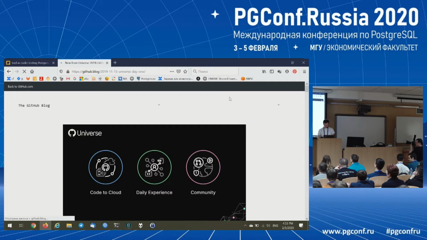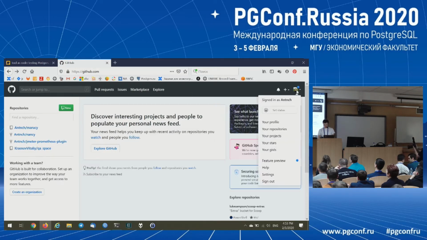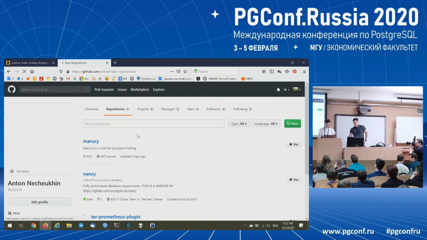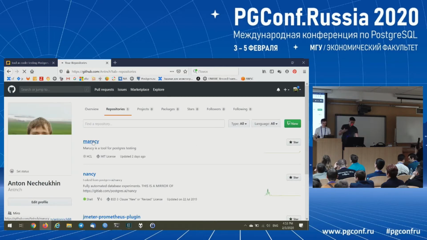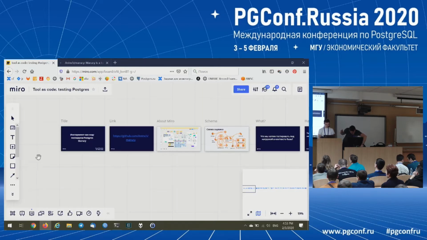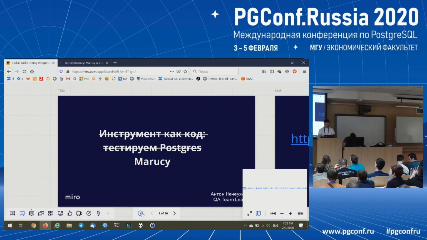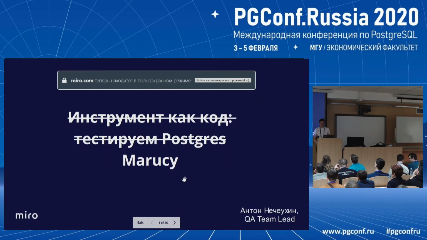My repositories, no. Do we have a mouse? Does this weird computer have a mouse? Because its touchpad is not very comfortable. Now, we are almost ready to start. And this is the presentation. I think that we are going to start with it.